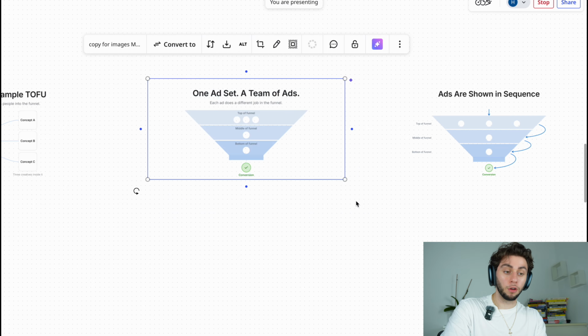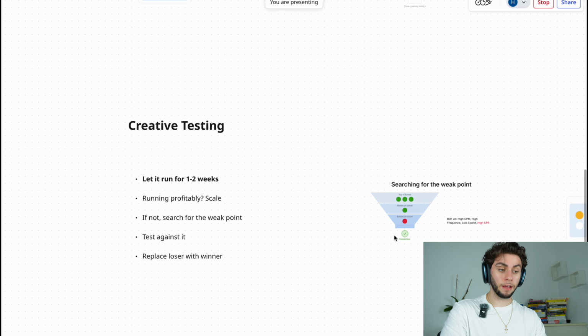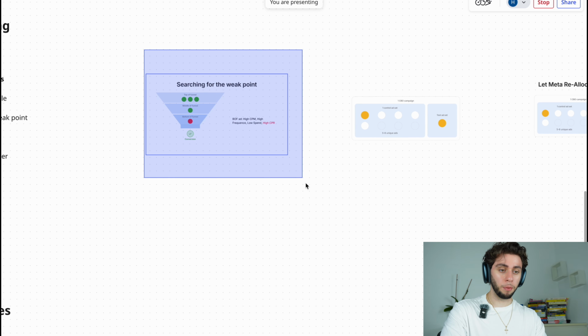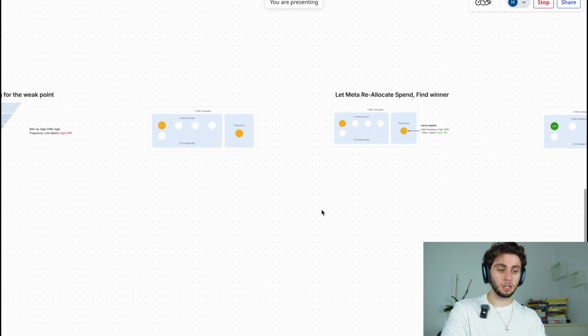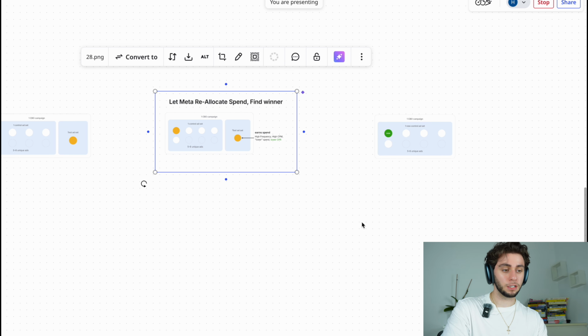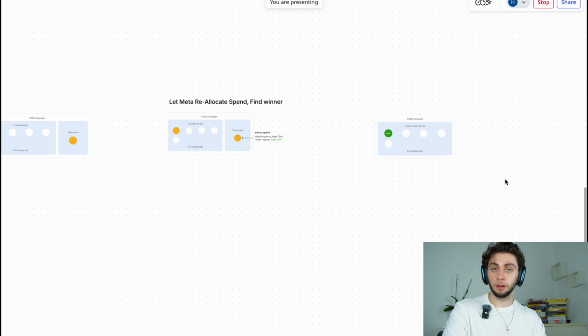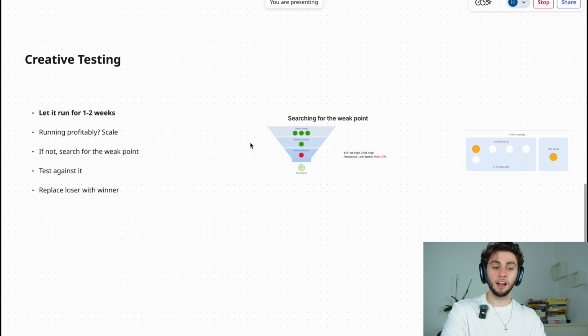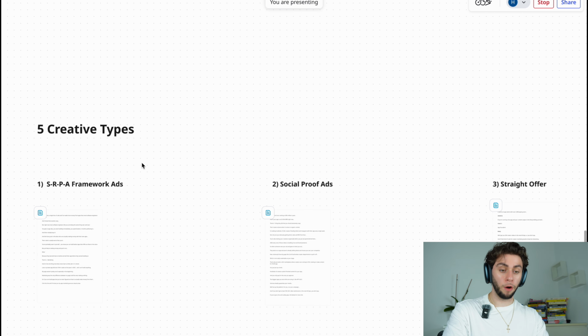You have a team of ads that all have a different purpose, right? Fundamentally different purpose. Creative testing, you know that now. You search for the weak point. If you find that, just split test against it, see how Meta reallocates the spend, and then replace the old ad with a new one, or do another split test, right? Or just scale the campaign as long as it's profitable and working, right?